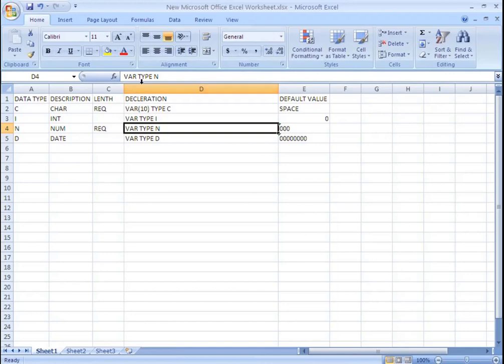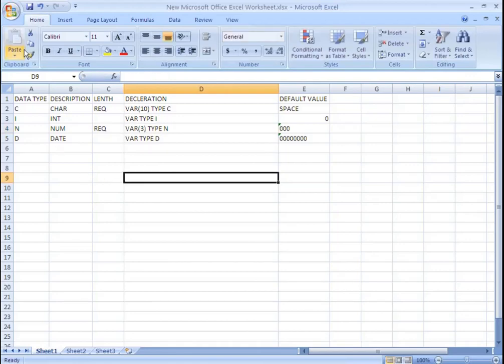And similarly here also for numeric, you should specify the length, right? I'll do it like this. Fine.